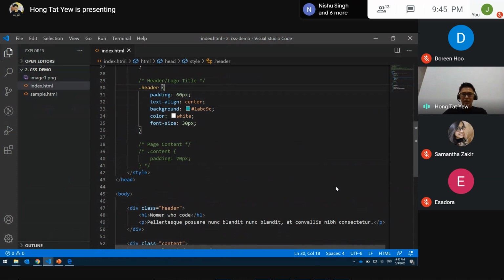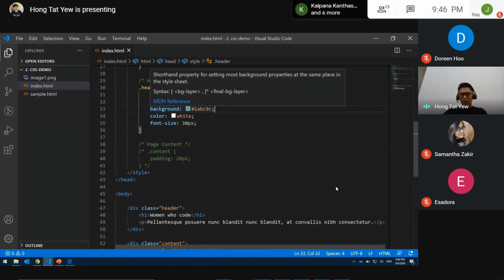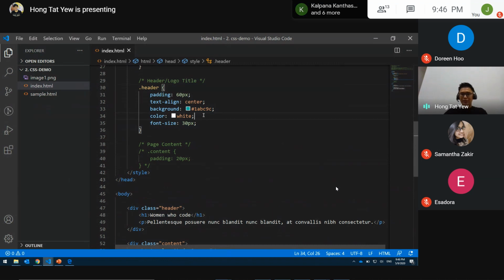All right, in this header class, you start with the dot here. We're going to have a margin, a padding of 60 pixels, and the text alignment we want to be center. We would like to change the background to this color, which is a blue color, and we want the text to be in white color. And the font size is 30 pixels.